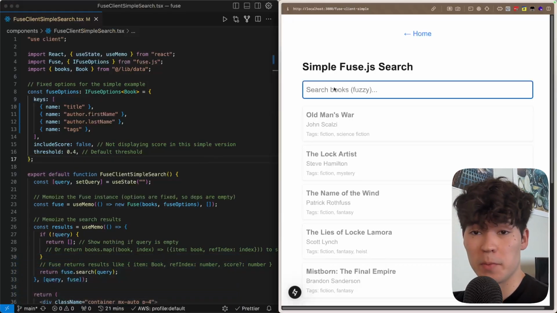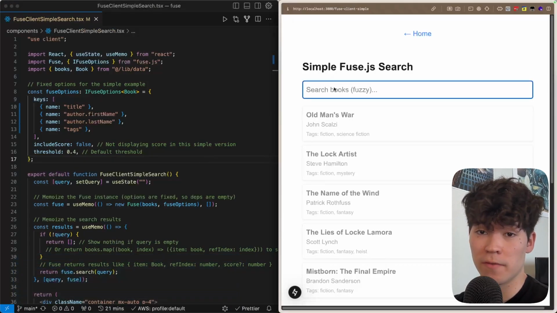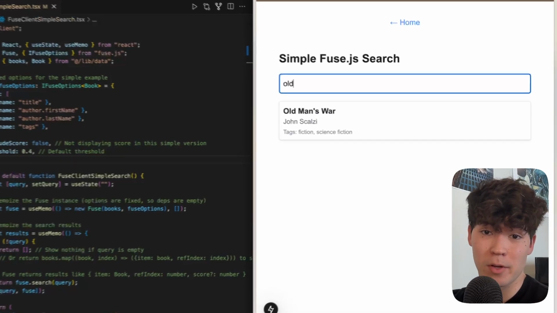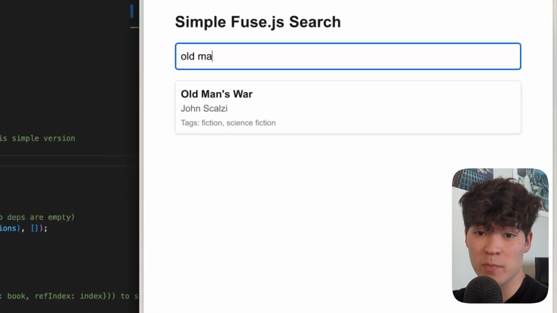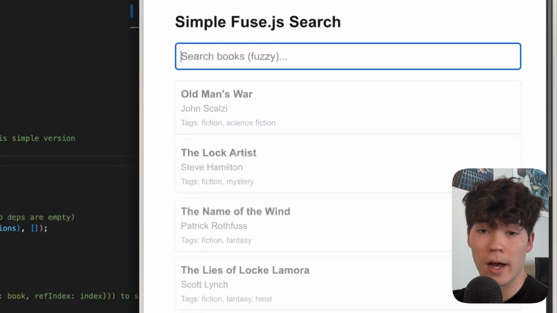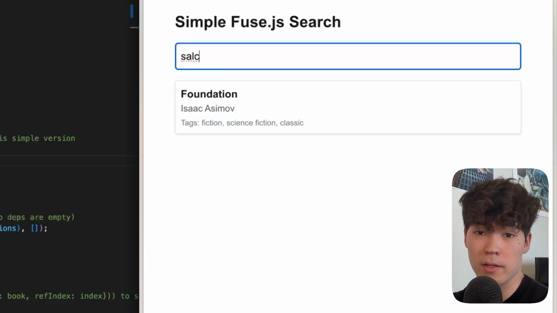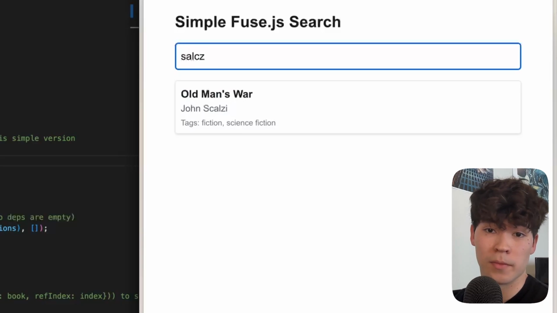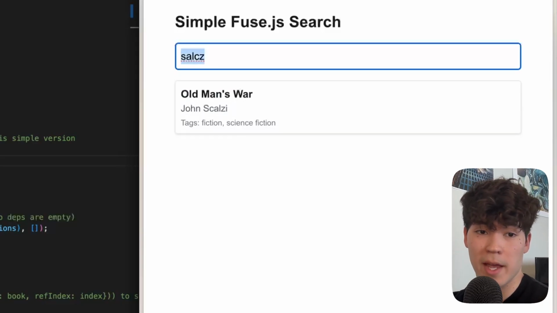So simply put, fuse.js is an implementation of fuzzy search. So if I type old man, but I misspell it, so for instance, I add an S instead of an N, I still get the search results. And we can configure Fuse to be more lenient or less lenient depending on how we like it. But this also works for the last name as well. So here we try to misspell his last name and it still works.